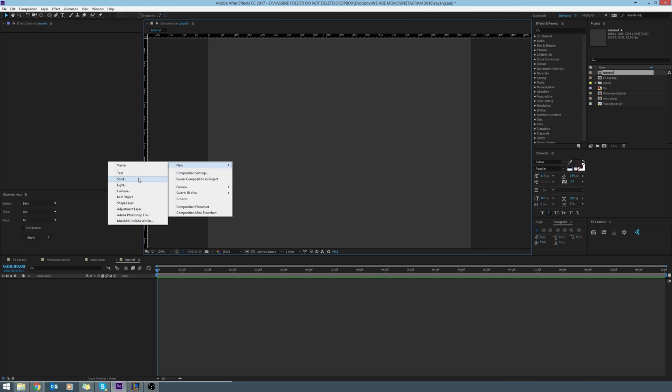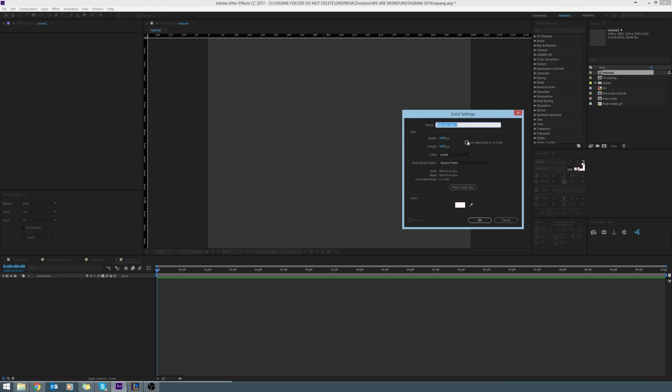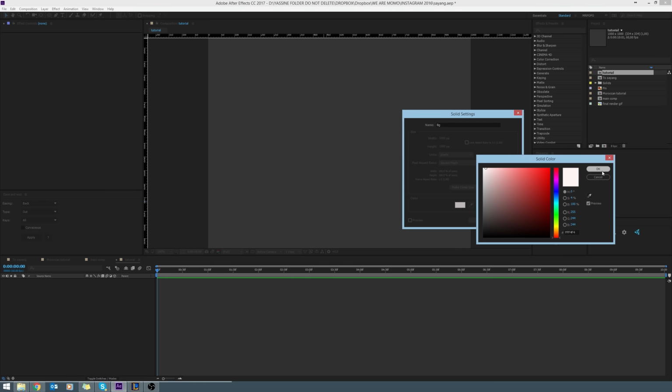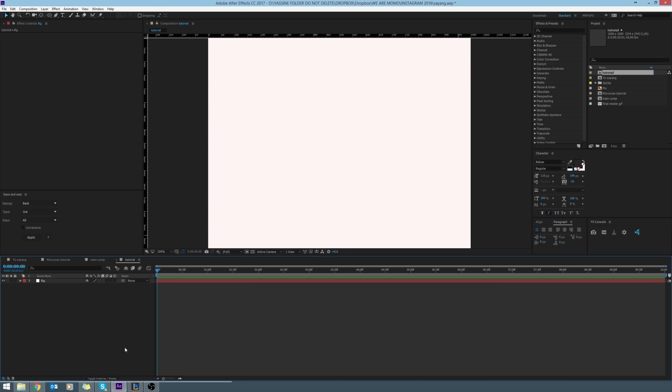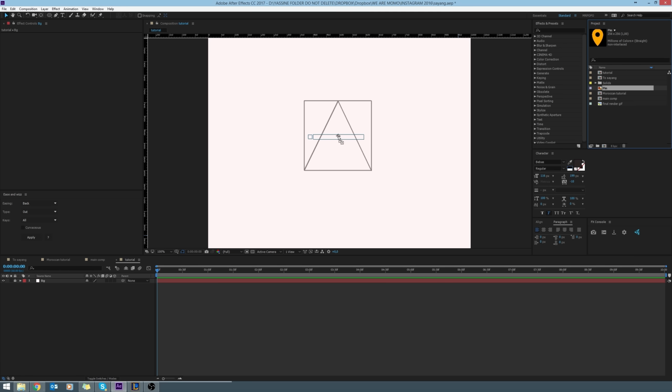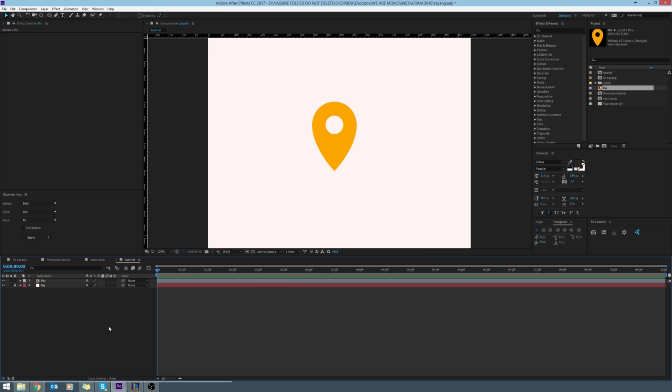The first thing I need to do is create a background so that I can feel a mood. I'm going to create a new solid, right click, new solid, or Control Y, and call it background, and make sure it's white or something similar. And of course I'm going to lock it just to make sure that I am not changing it.